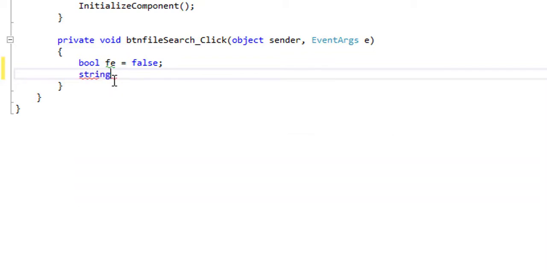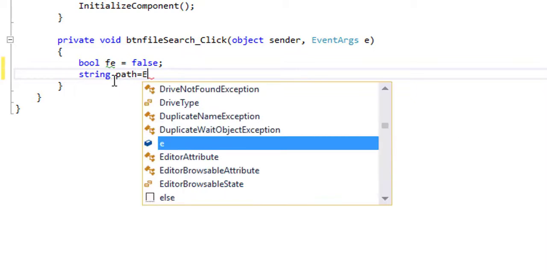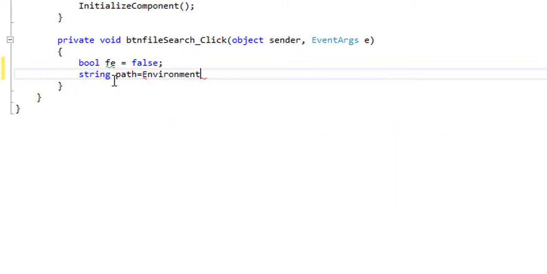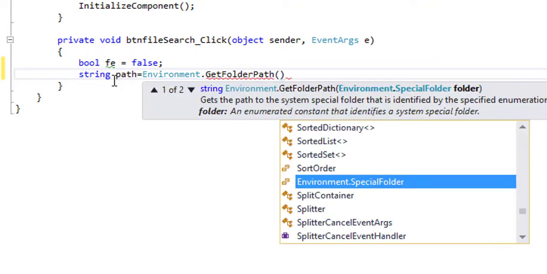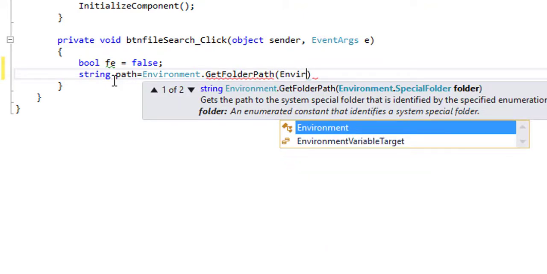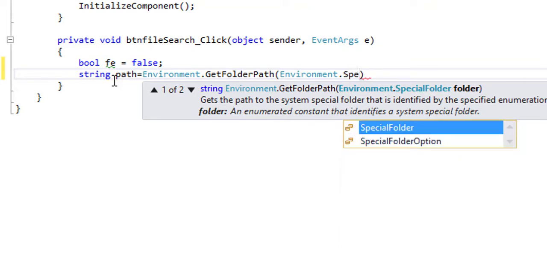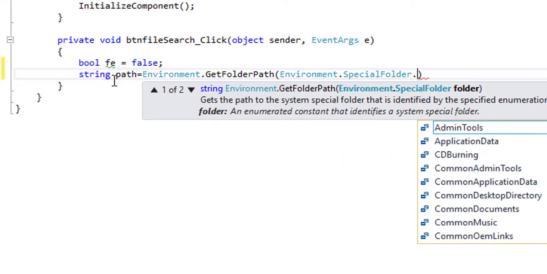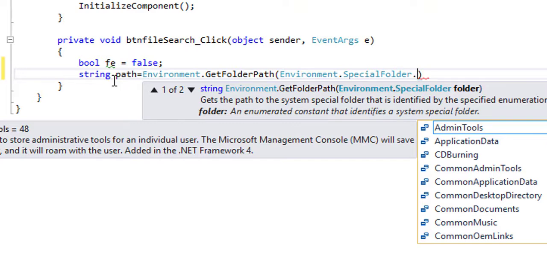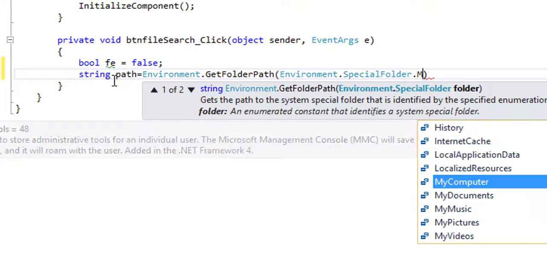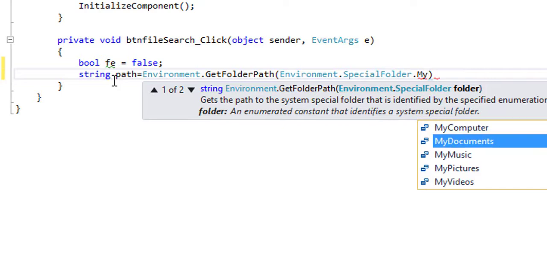String path equals Environment.GetFolderPath, Environment dot SpecialFolder dot. Suppose I want to search in my document.